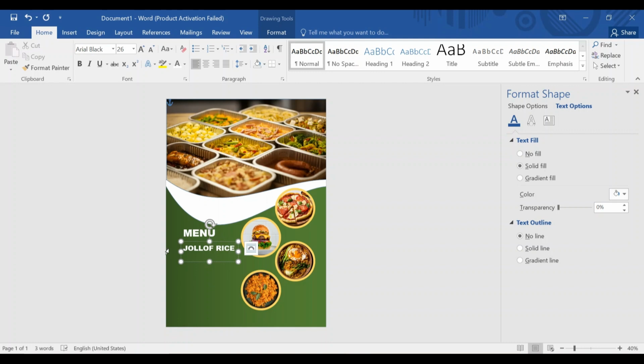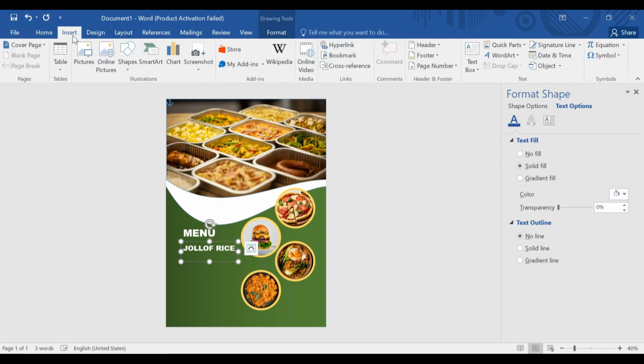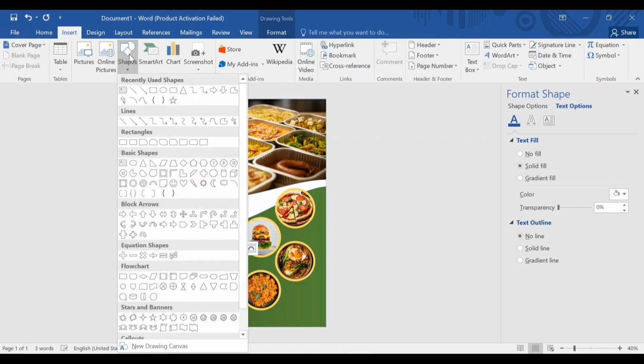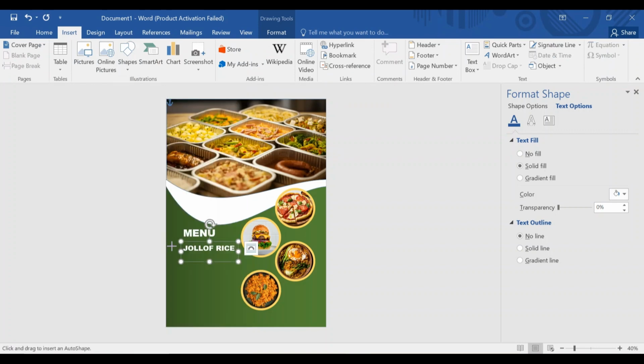Now I'm going to create some bullet points on the left hand side. To do this, I'm going to use a shape. So I'm just going to use a circle shape to create my bullet points. I'll just use a circle, and then I'm going to create a small circle on the left hand side here.